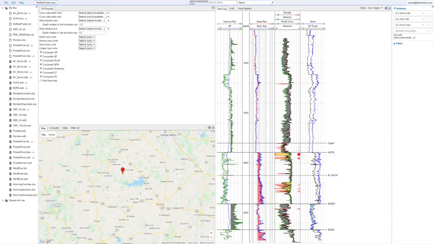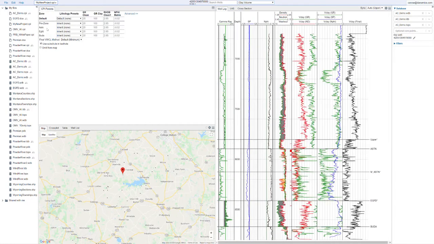And now if we go to a module, like for example our clay volume, what we'll see now is we have the Alston, Eagleford, and Buddha zones as we designated them.